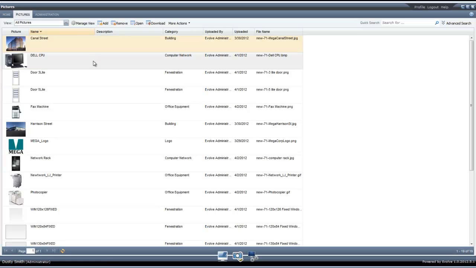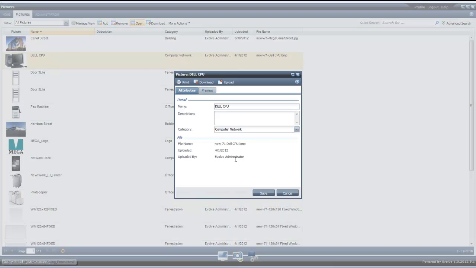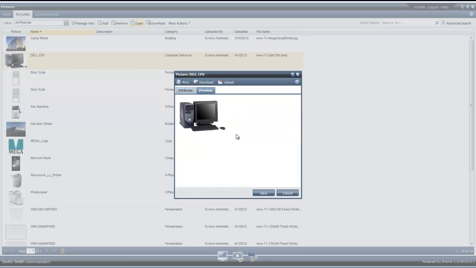The data record is pretty simple here. I can click on a particular record and click the Open button up top here. It opens up the record with the name, description, the category, and we've got some categories built in here. You can obviously add to these as you need to, where this file came from, when it was uploaded, and who uploaded it. And of course a preview of the graphic itself. You could download that graphic if you needed to. You could also upload a replacement graphic if you needed to.